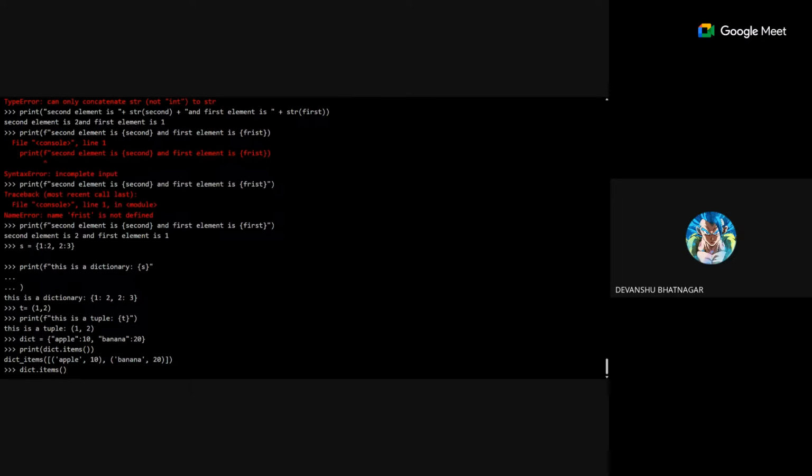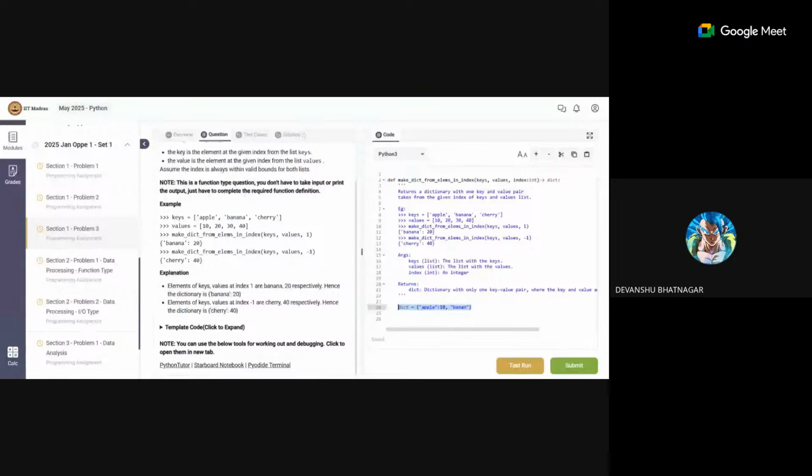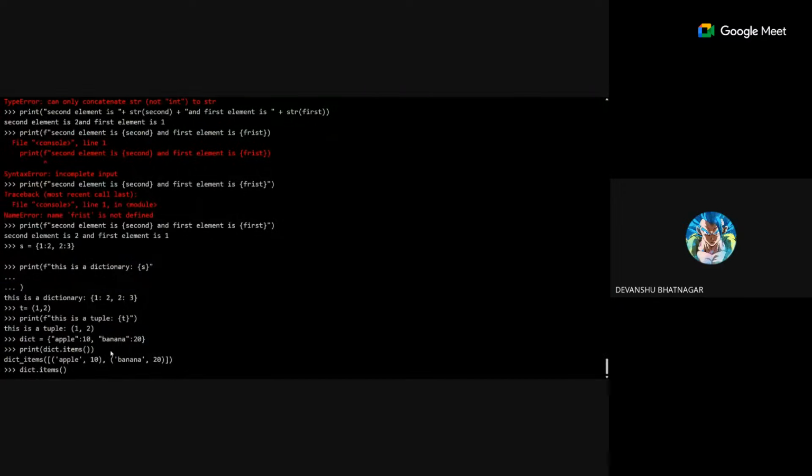Now, whatever index you have here, what will you do? You will just say index, and this will give you a tuple. You don't want the tuple. What you want is a dictionary format, correct? So what you will do is first, dict on the outside.